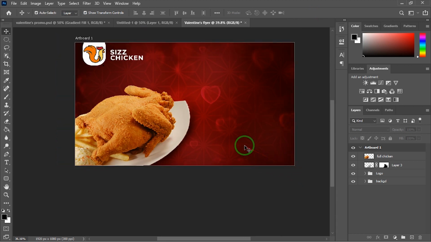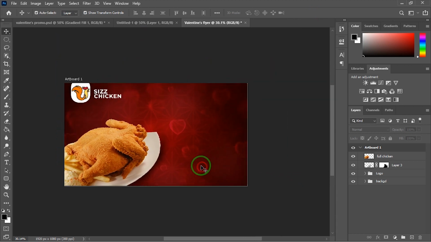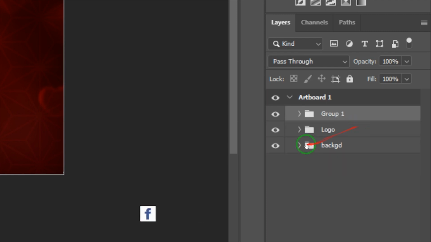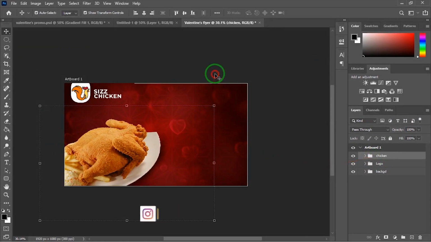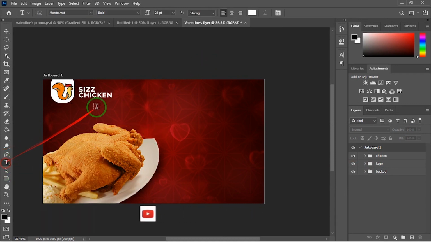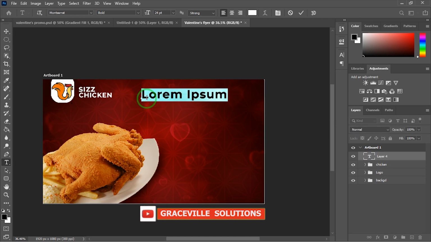Alright, so the next thing I'm going to do right here is start adding my text. Before that, I'm going to group this as chicken. So I'm going to select these two layers and Ctrl G and group them, and rename it as chicken. Alright, so next up I'm going to start adding my text to this project. First of all, I'm going to take my text tool and type the word Valentine's Day.